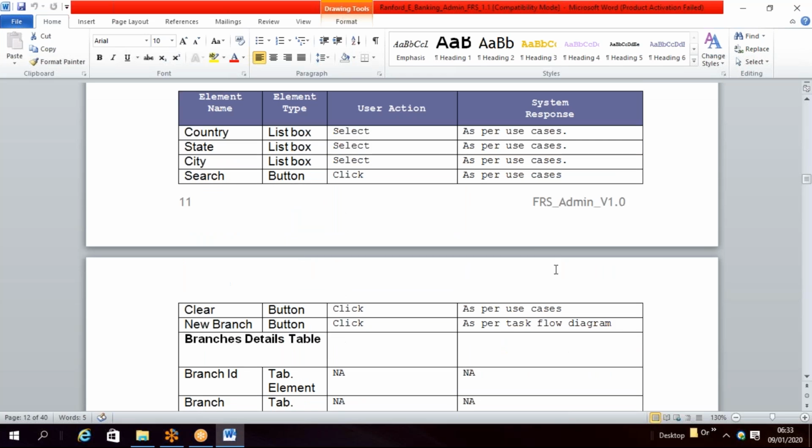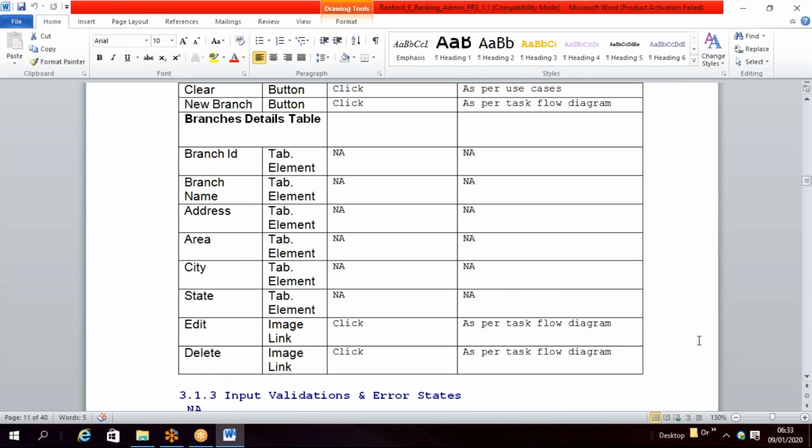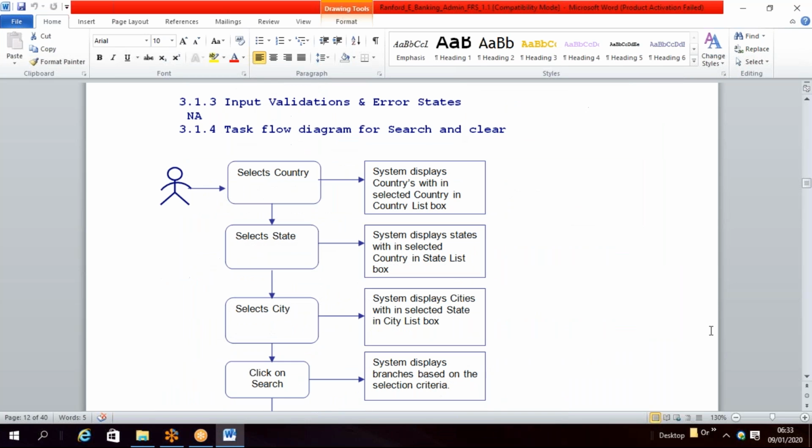So that means that here you cannot change the branch ID or branch name, address, area, city. You cannot change any of these things. Input validations and states are not applicable. Here we are not doing anything with the system or entering any data. We are in the read-only format, just looking at the details.